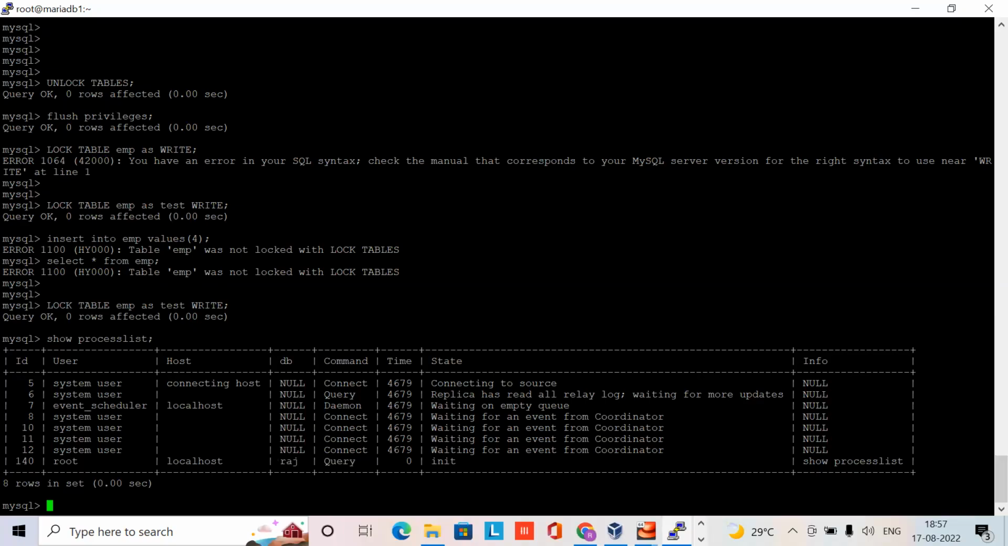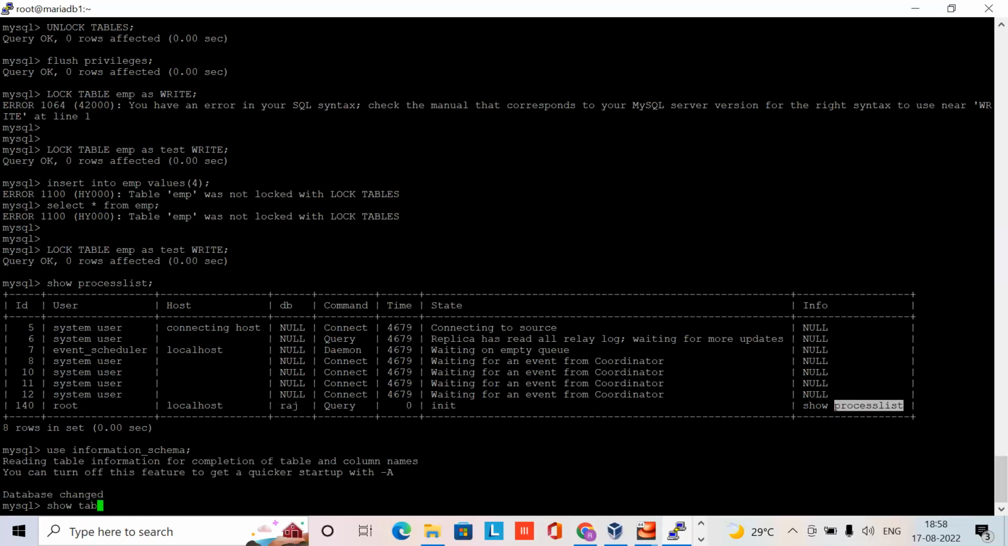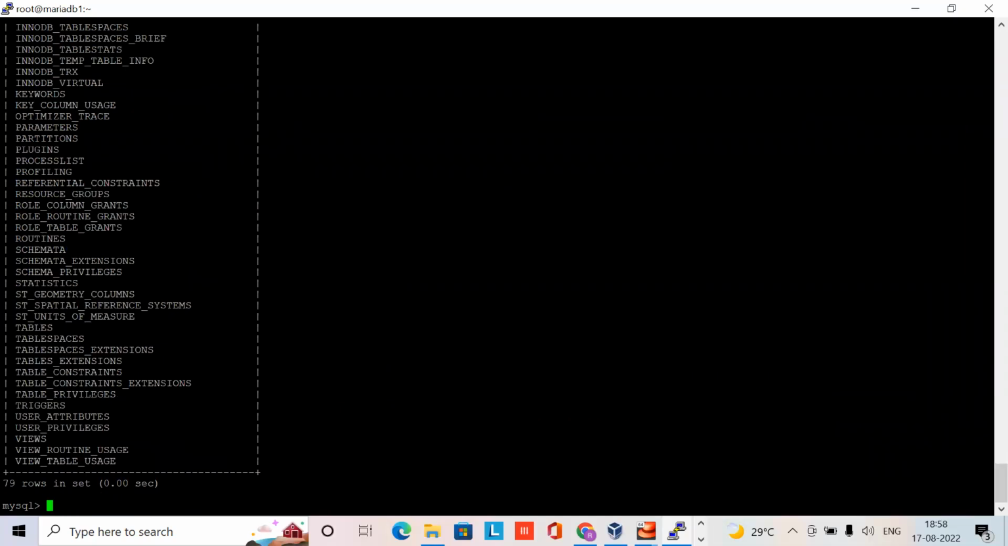Queries. This is the timestamp actually. Okay, which state it is running, or else it is waiting, idle, sleeping, like that it will be there. What query are you running? I am running the show process list command. If you want, you can connect to information schema, show tables. You can get it somewhere. It will be there.